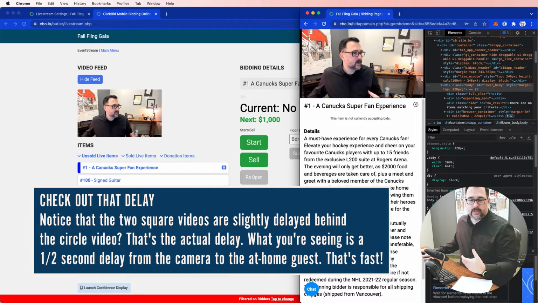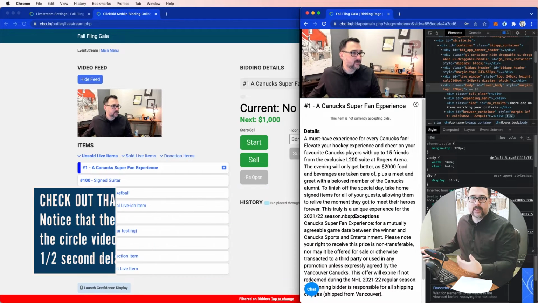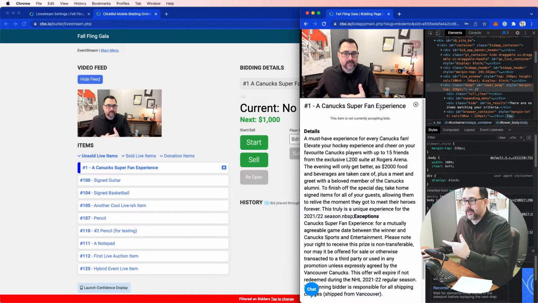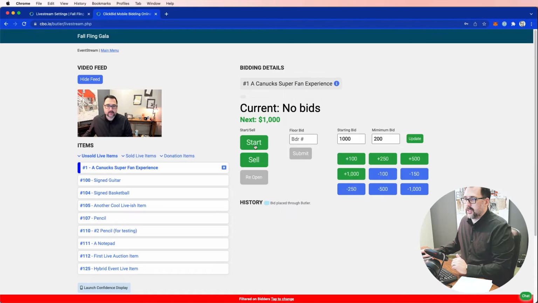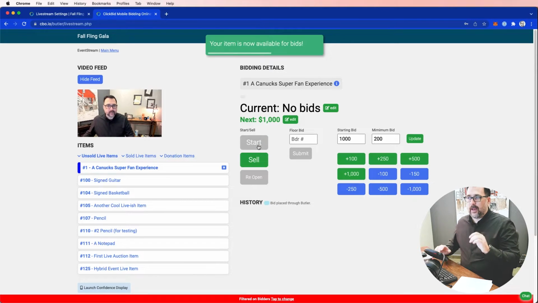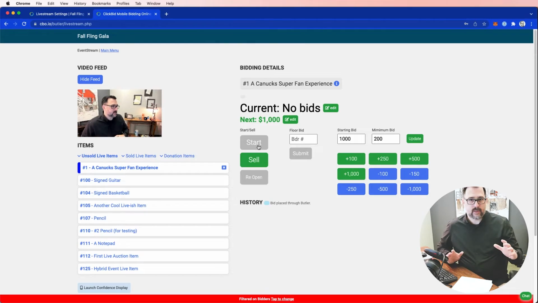And that's because I want the auctioneer to sell it first before we start accepting bids. I don't want people bidding and confusing the auctioneer. So I'm going to hold off on starting the bidding until the auctioneer says, let's start the bidding at $1,000. When the auctioneer says that, as the volunteer, I press start. And now people are going to start bidding on the item.